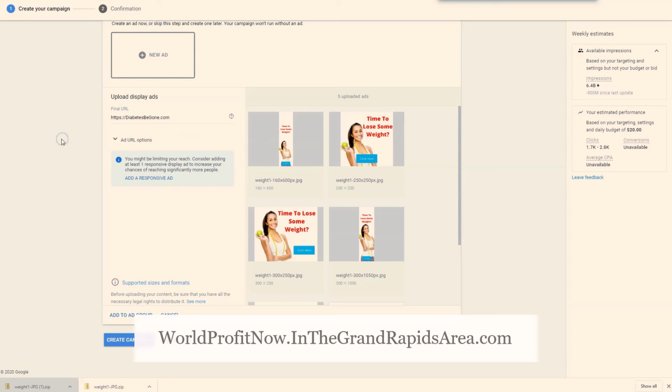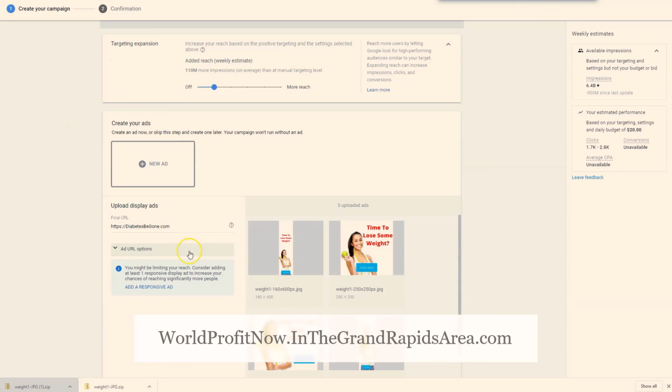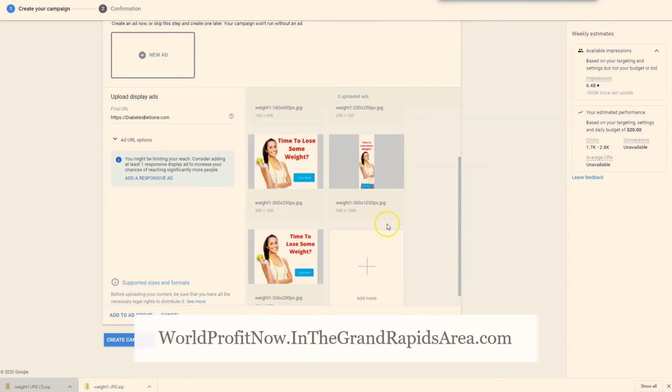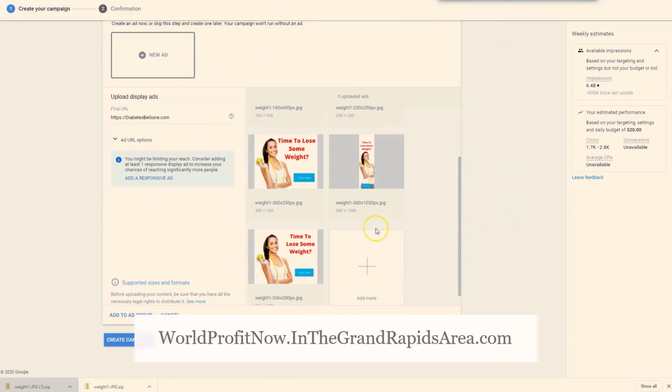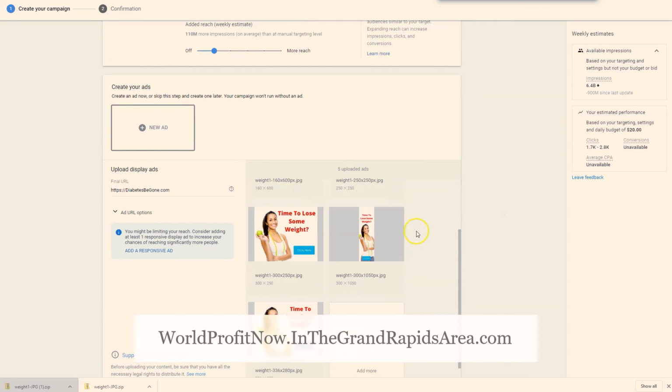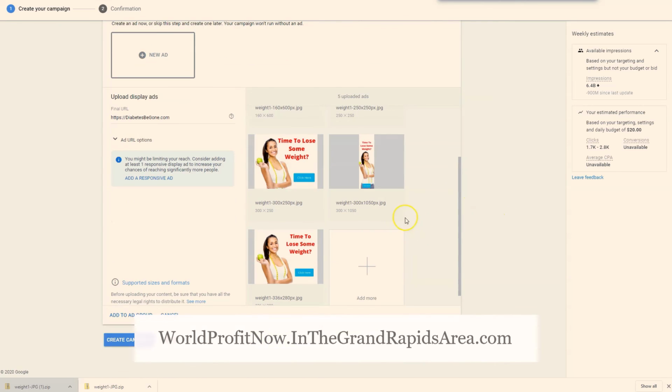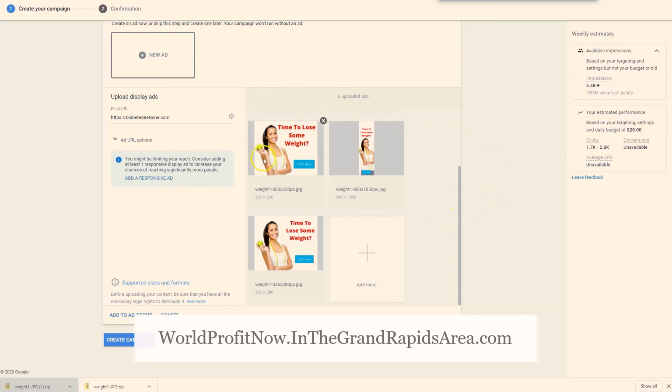Okay, so we've got that. And there we go. We've got 5 different banner ads in different dimensions. So these will be able to go into a variety of spots on websites that utilize Google's display network. And we'll be able to get this in front of some people who are interested in losing some weight.